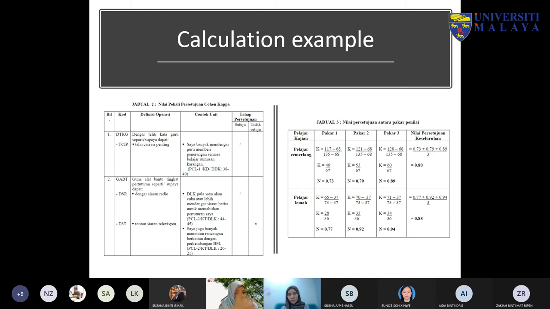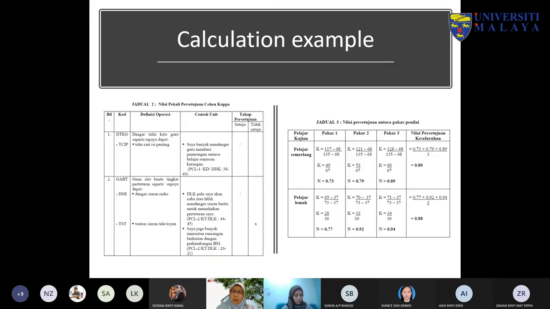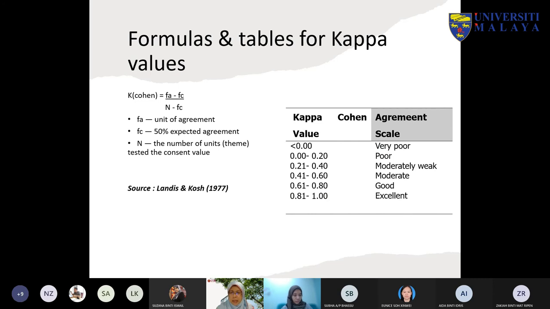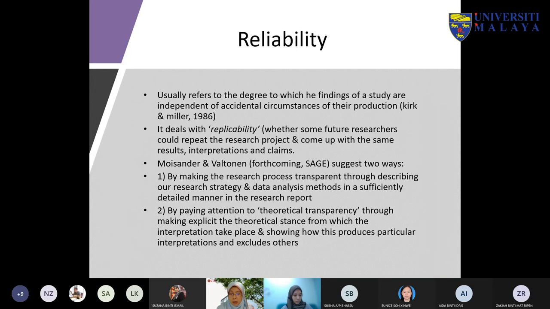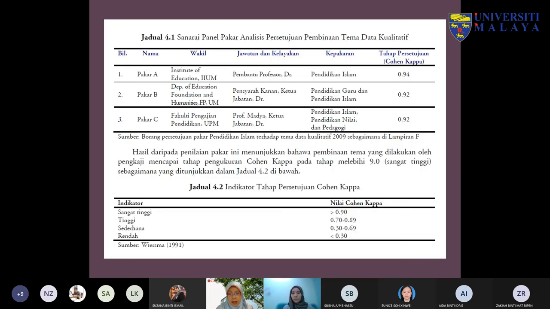Just look, this is my result. So they ask the panel to look at it, and there is a calculation to support saying that it is valid and reliable, because all the expert panels agree, and it's shown by the number. So that is Cohen-Kappa, a kind of reliability measure. Okay, it depends. I say this is from Mosendo Bartenden, and later I'll show some other examples as well.